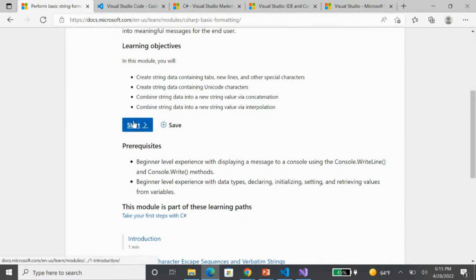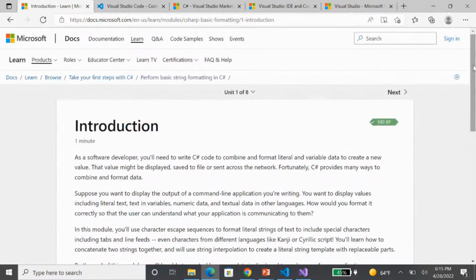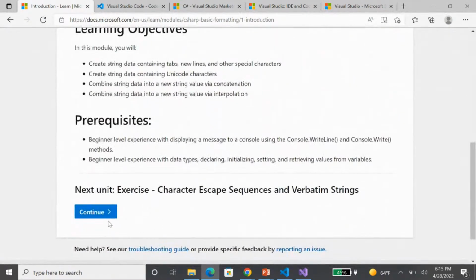And then a new string via what's called interpolation. That's the big one I want to get to. So let's quickly go through these. Again, I'm going to skip the intro. You guys can read all of that.